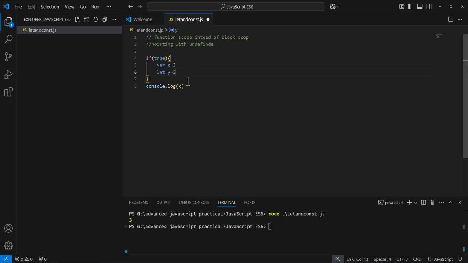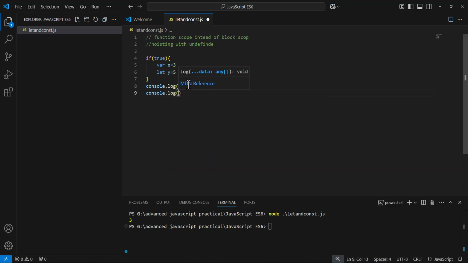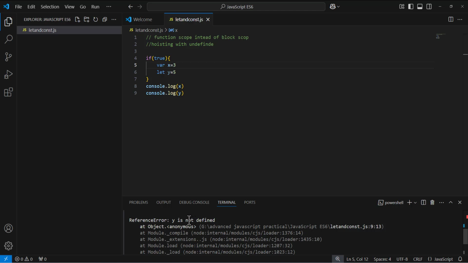Now, when I try to access this variable outside the block, the variable should not be accessible, because let and const are the new way to create a variable in block scope. I'm saving this JavaScript code and I'm running it again. This is the problem. Why is it not defined?